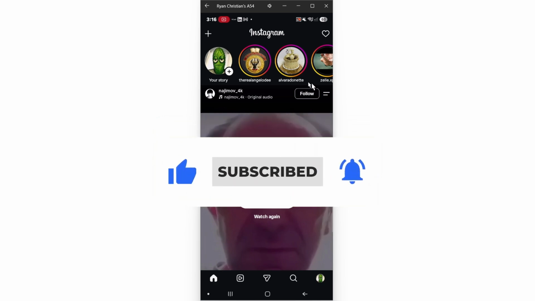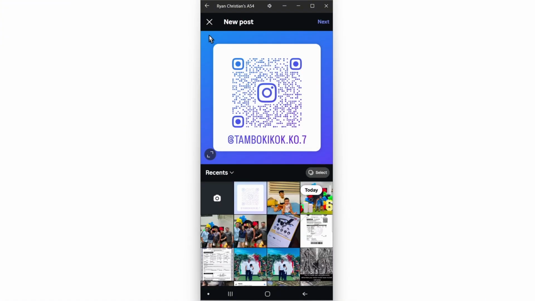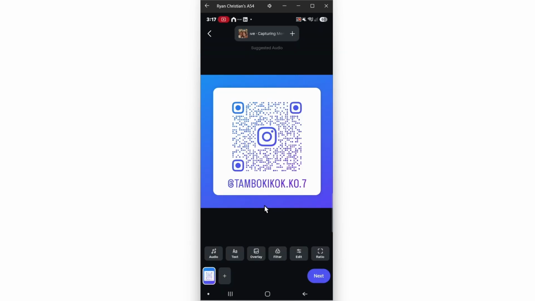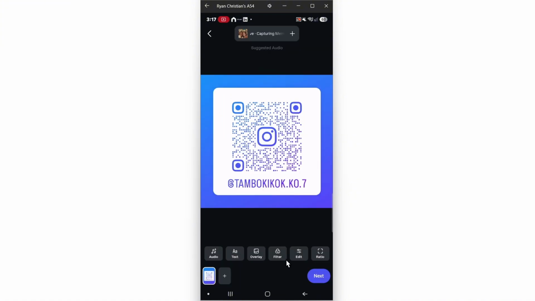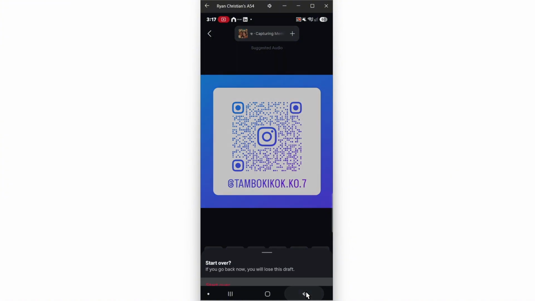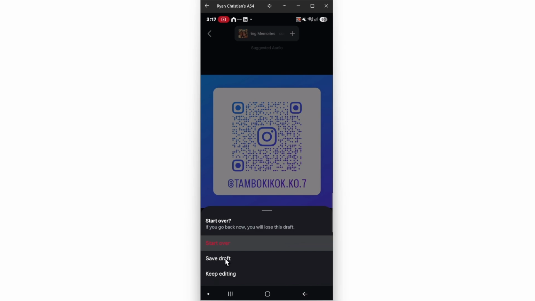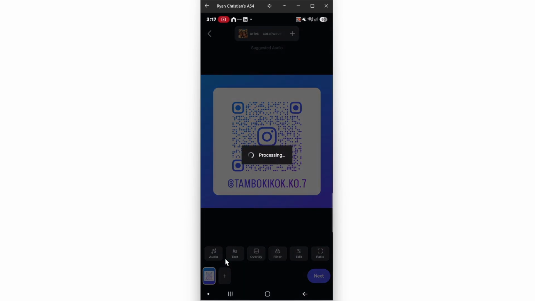Now, first up, let's go ahead and try to save at least a post. I'm just going to go ahead and use this QR code. Next. Once you're here in this section, you can go ahead and add in some filters, hit done, or make a little adjustment right here, like tweaking brightness, and so on and so forth. You must make at least one change or Instagram won't let you save a draft. Once that's done, you can go ahead and tap on the back icon. As you can see here, you can just easily tap on Save Draft.